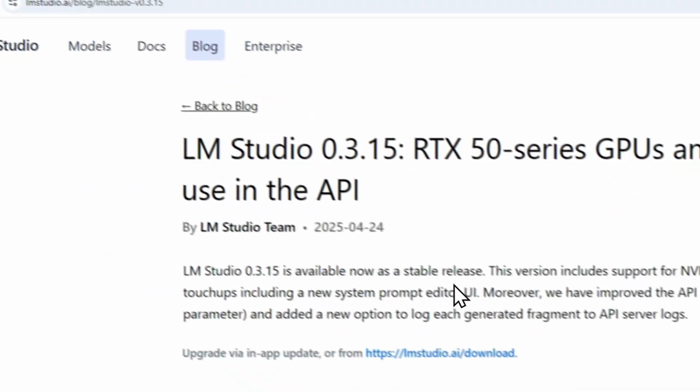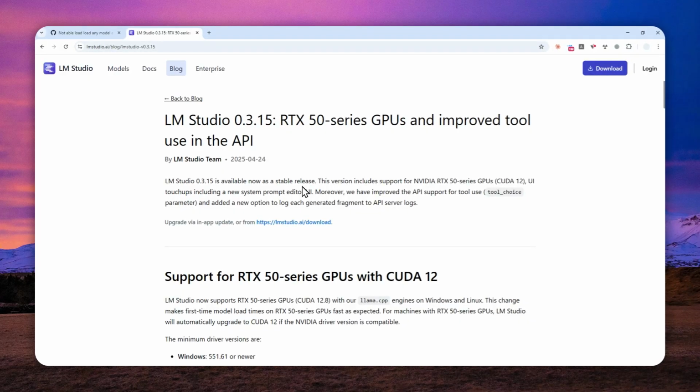But there are a few steps that you can take to fix this problem, and personally these are the step-by-step process that I took to fix this issue.